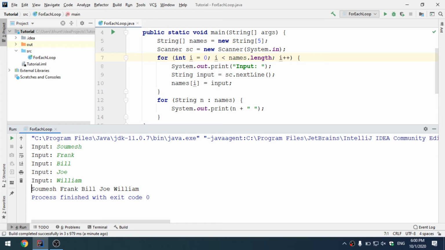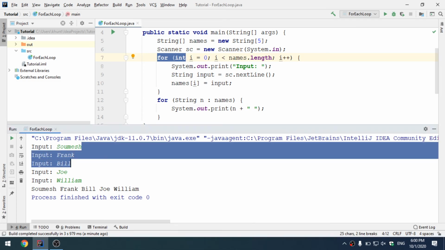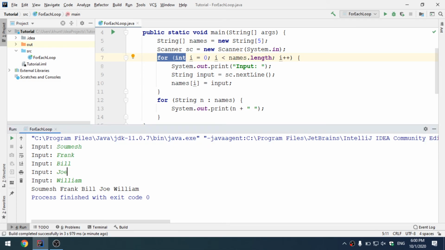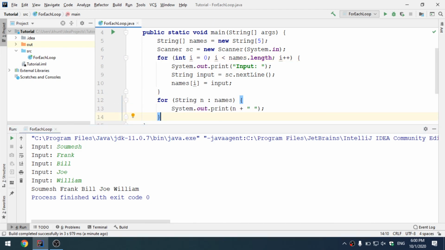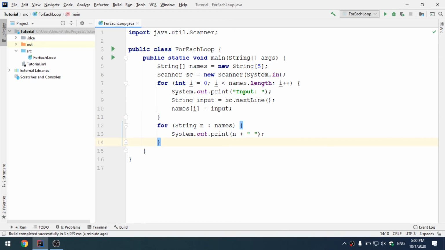So here, I'm using a for loop in order to get input from the user. So every input, that is Somesh, Frank, Bill, Joe and William, is stored in an array. Okay, and I'll be using a for each loop. So I'm using a for each loop to loop through every element of that array and print out every element to the console window over here. All right, so this is how we can work with a for each loop to loop through every element in an array.